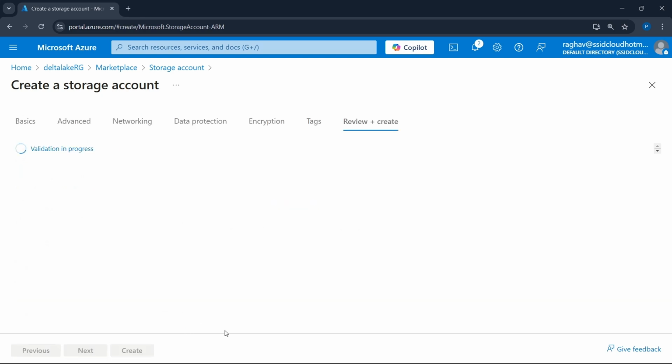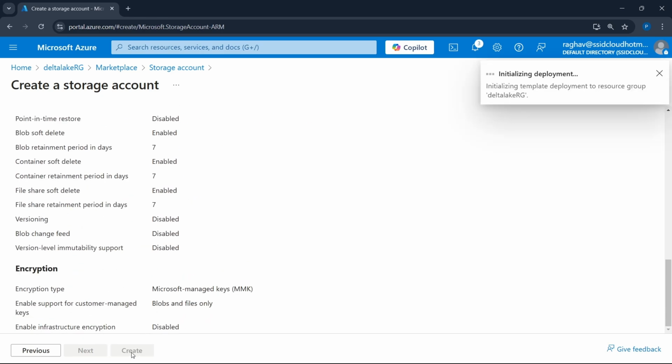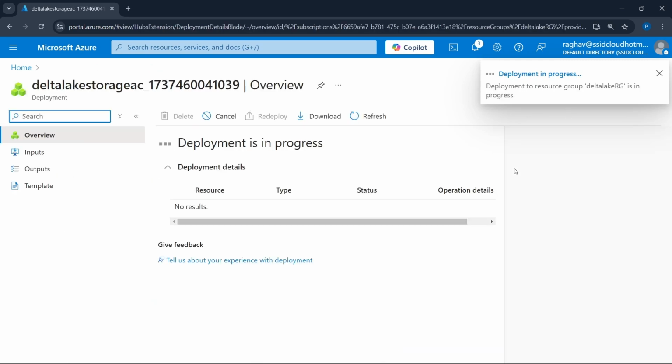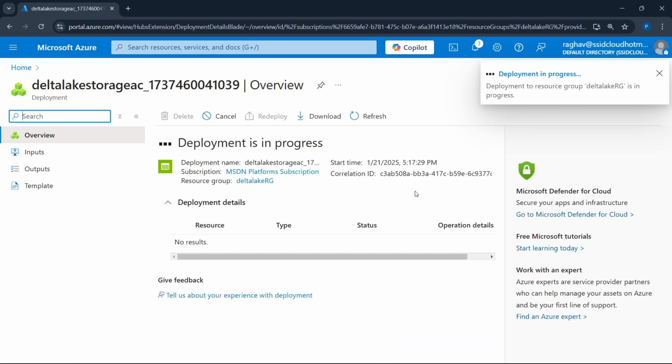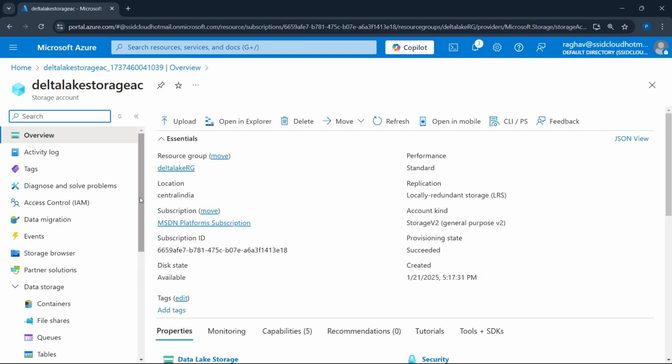Now go to review and create. And after a few validation checks, we will be able to create a storage account. Now click on create. Our deployment is currently under progress. Let's wait for it. It will take only a few seconds to create the storage account. Our storage account is now created, and inside here we need to create a few containers.